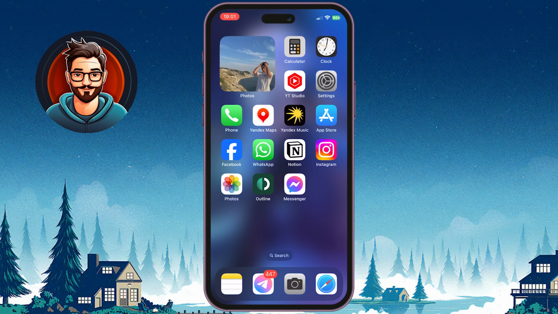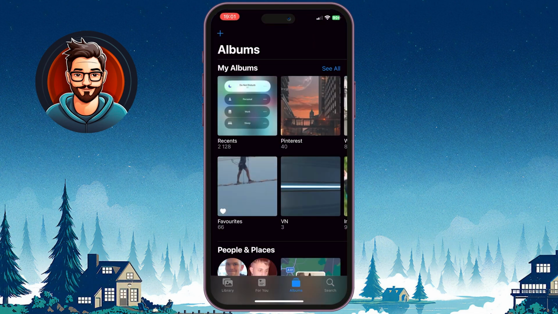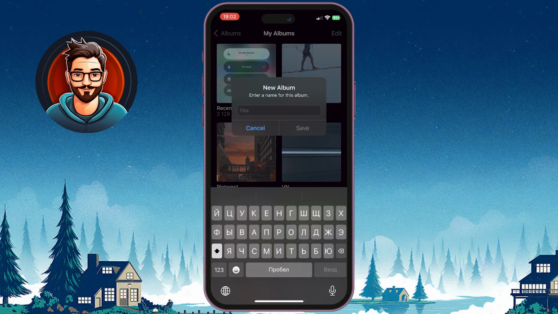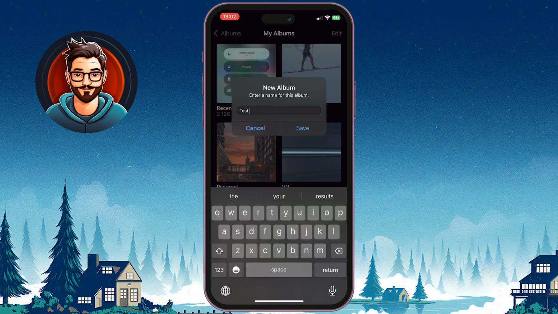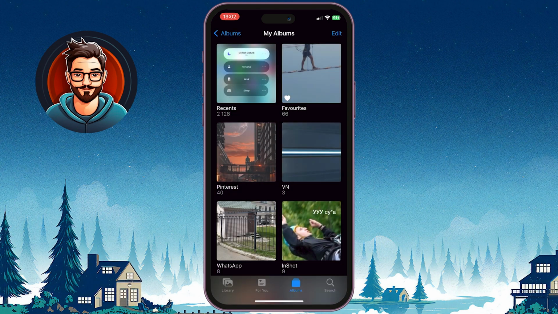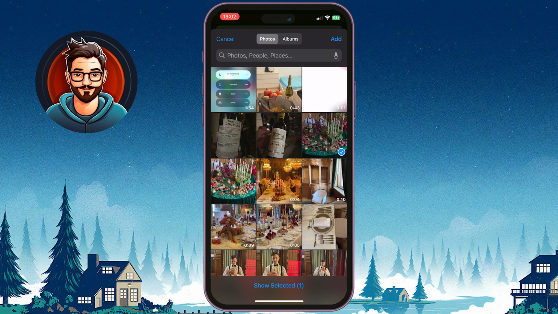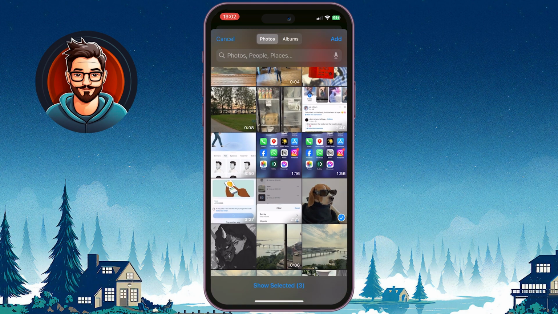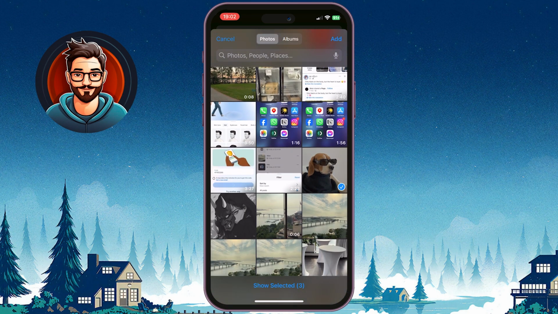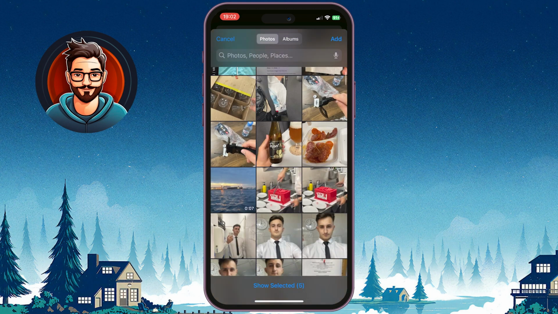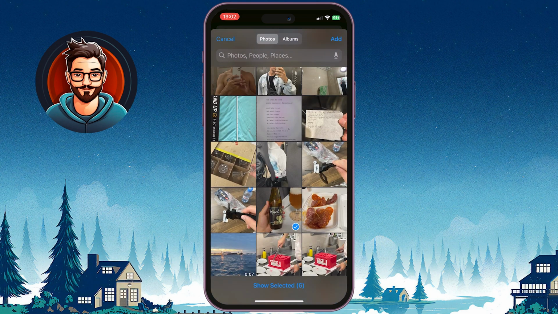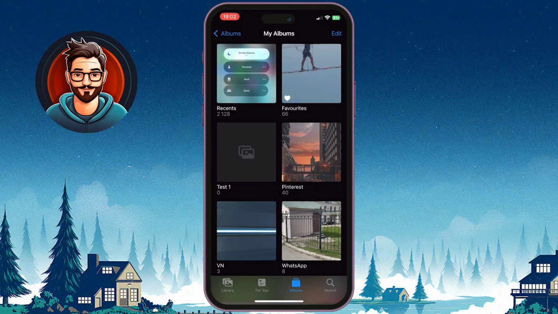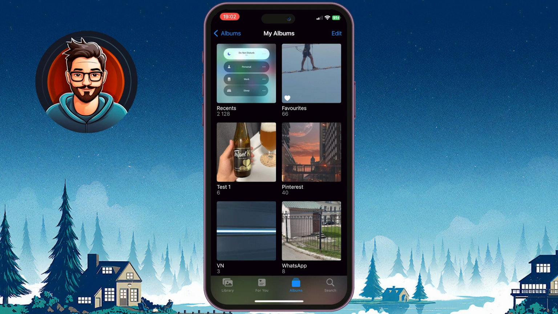You can also access the Photos app. Go to Albums and create a new album by tapping the plus button. Just give it a name like Test 1. Then you can select multiple photos for this album by choosing them individually. For example, I have selected 6 photos and will hit Add to include them in my newly created album.